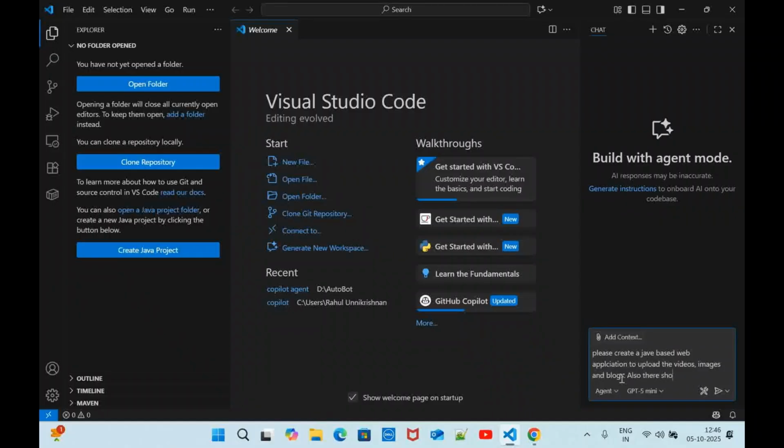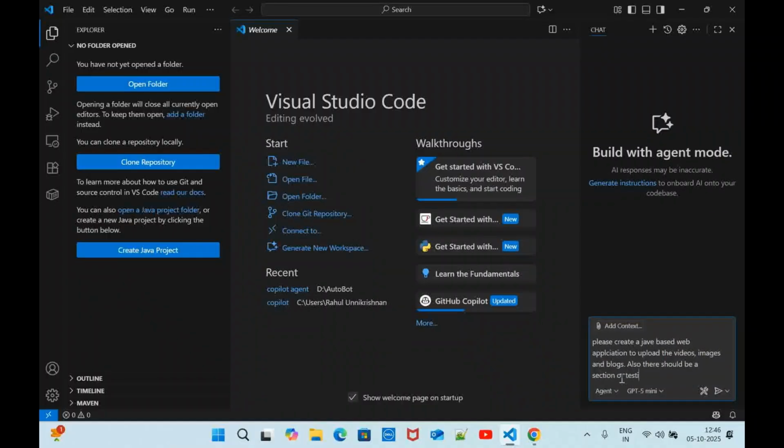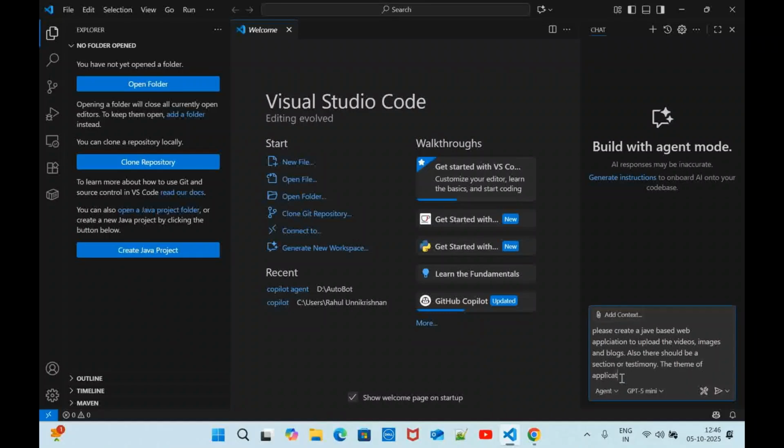Also there should be a section for testimony. The theme of application is in blue and white. Okay, I have just given some context. Also I told agent to use Java.